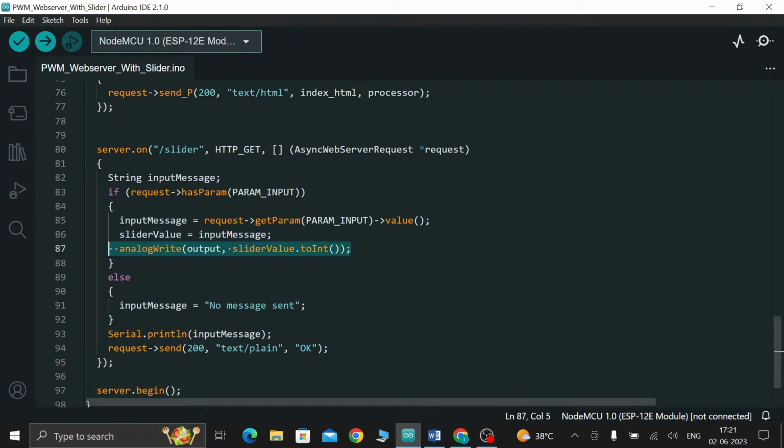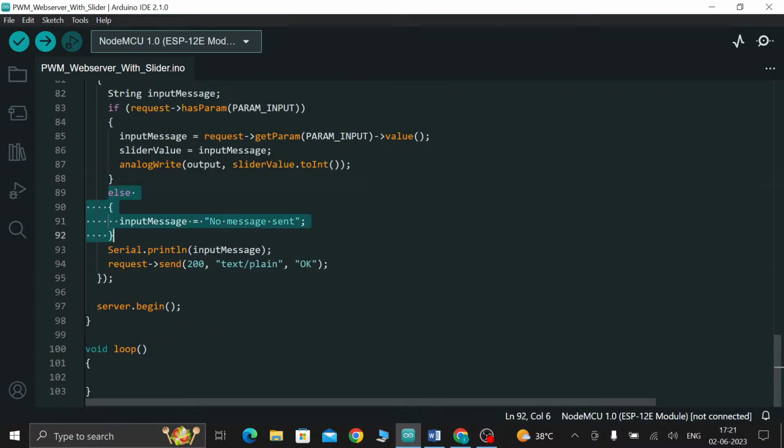And this line uses the analog write function to set the output pin, which is specified by the output variable, to the new slider value. The toInt function is used to convert the slider value to an integer before setting the analog output. So, the else part: if the request does not have the value parameter, this block of code is executed. So it sets the inputMessage variable to the string which means no message sent. So this indicates that the client did not send a valid parameter.